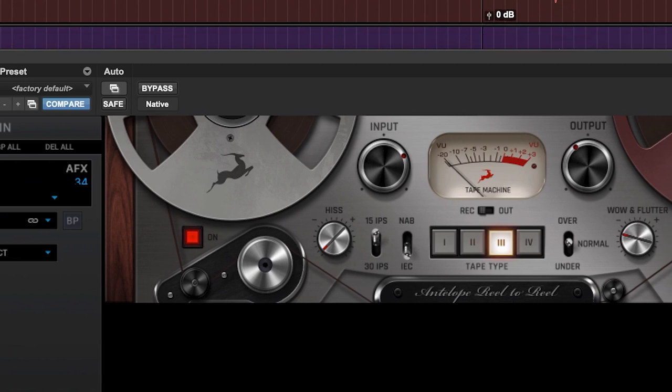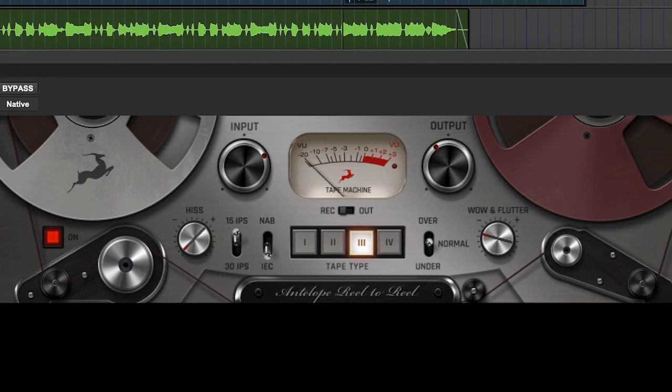Reel-to-Reel is a combination of the finest tape formulas, the best tape heads, and meticulously modelled electronics. Let's take a closer look.